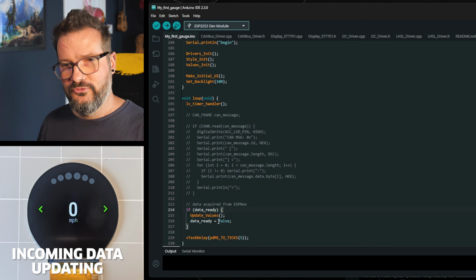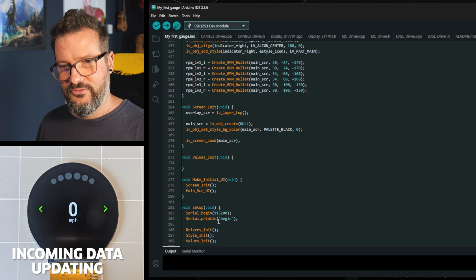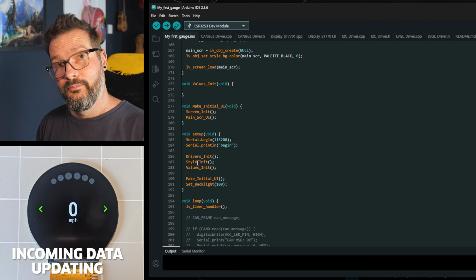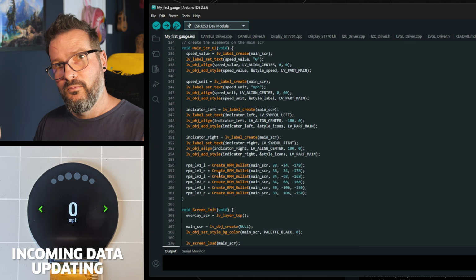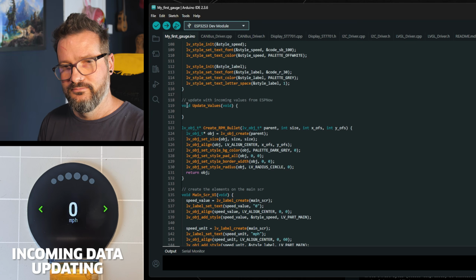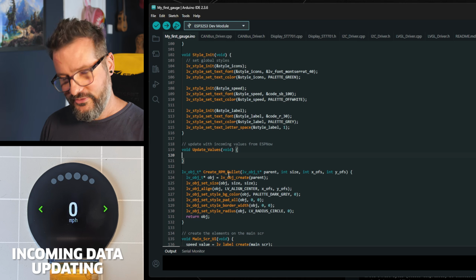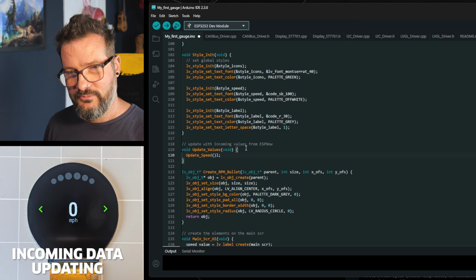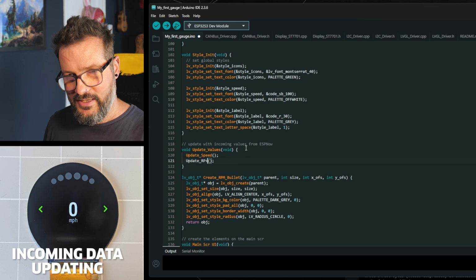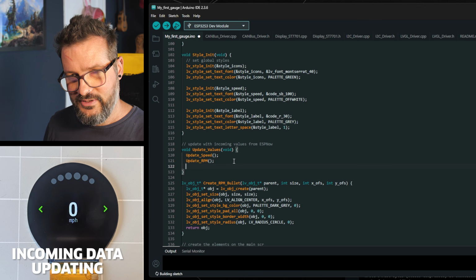So the big thing we want to work on here is this update values function. This is where we want to put our logic to say what is happening on the screen. I find it's easiest to separate it out into different things. So we're going to update the speed, update the RPM, and then we'll update the indicators. It just means that as we're building this stuff, we can do it in small chunks and make sure everything is working correctly.